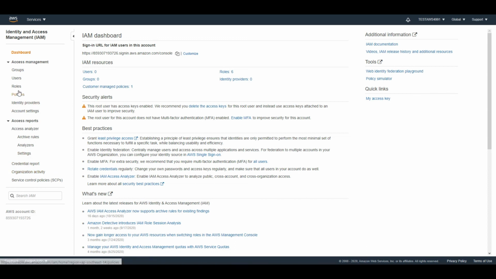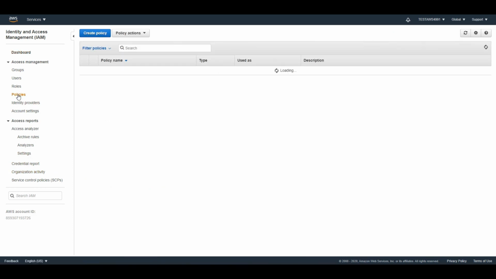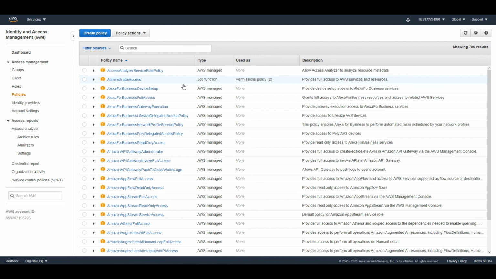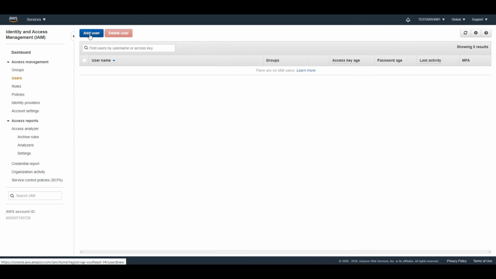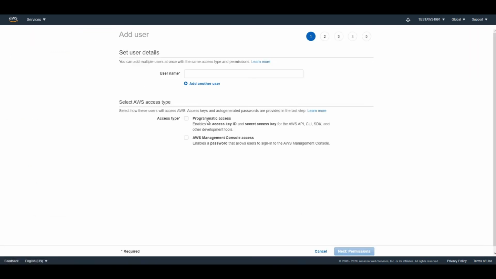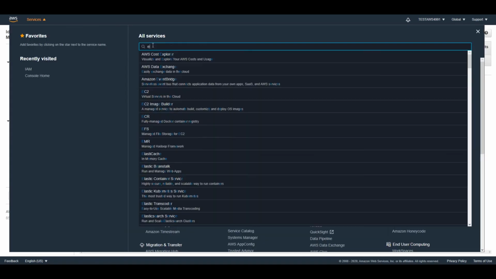So if I switch into policies, we have different kinds of predefined AWS policies. We can even create our own policy. In users, we can add users, where we have programmatic access and AWS console access. So let's move into the EC2 service.